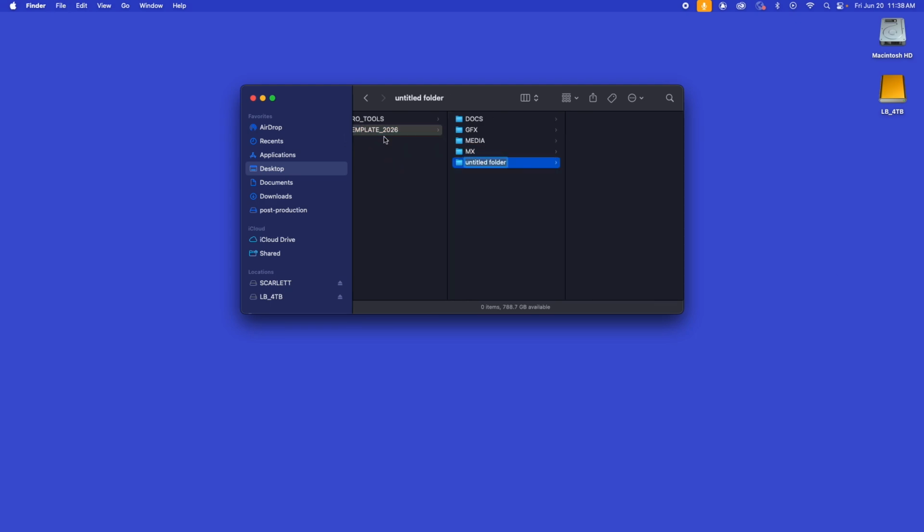Next subfolder will be outputs. And this is where we're going to store all of the files that we output at the end of the creative process. Our finished products will live here. Next, we're going to have the project folder. And that's where we're going to store our project files, Premiere, Photoshop, After Effects, etc.